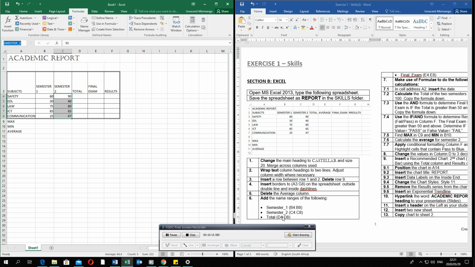So we are also told to change D4 to D8 to total. So you select from D4 right up until D8. Depends on what you want to do now. Let's say you want to go and change it right here. So you click next to D4, backspace, change the name to total.